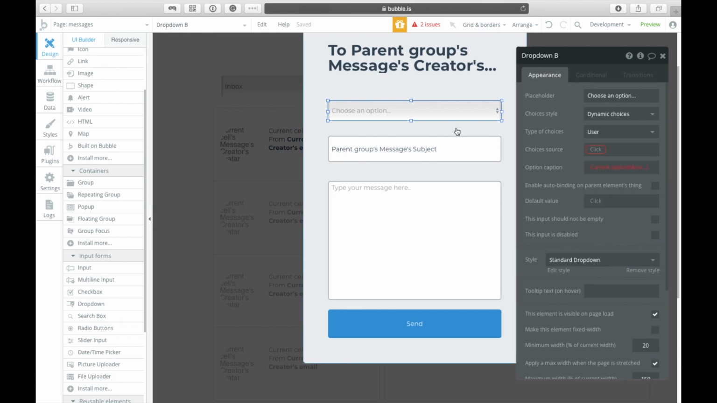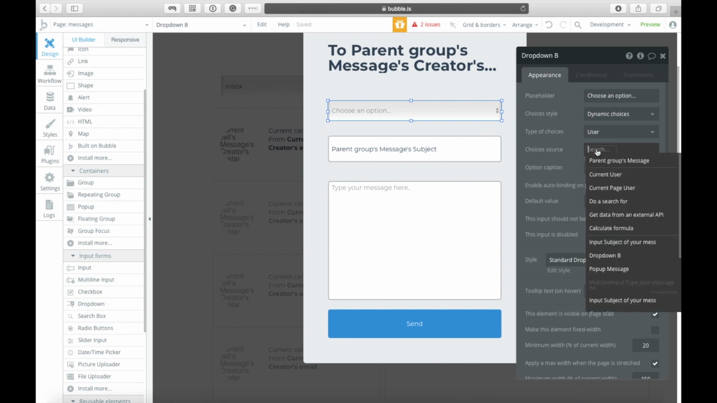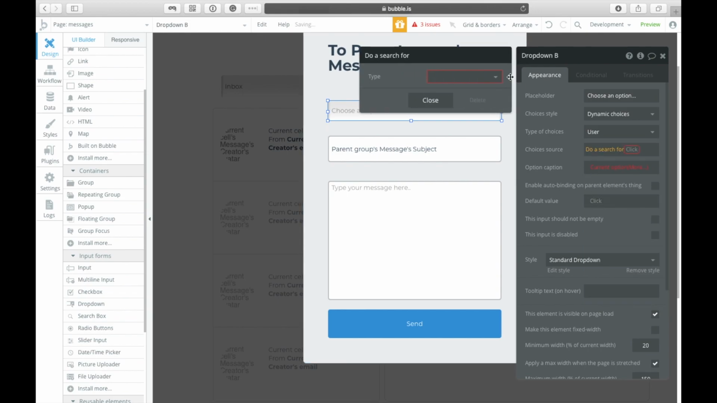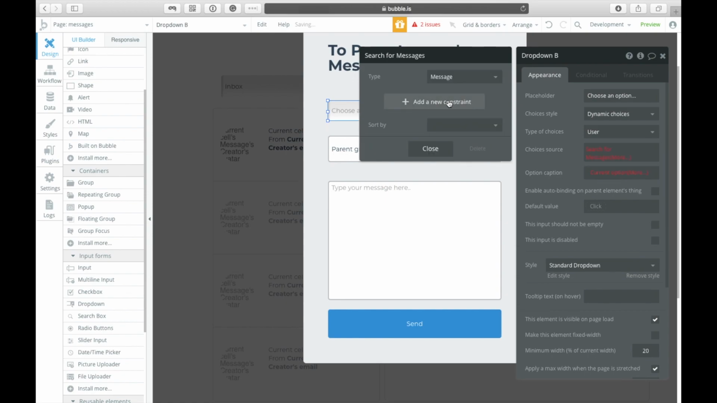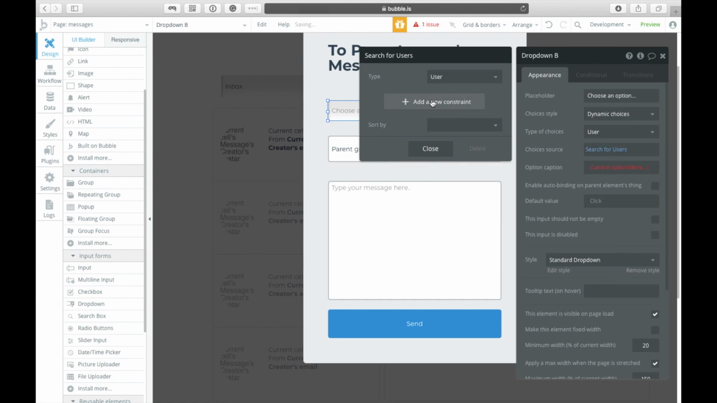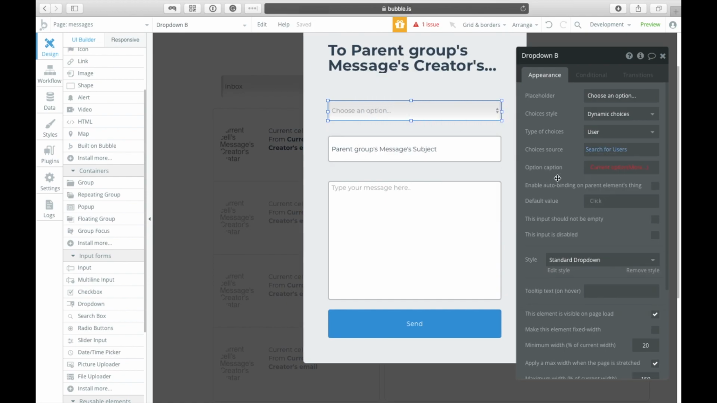I'm sorry about the background noise there. I had to cut that down and then continue with this tutorial. Anyway, so let's continue. On the choice source, you have to do a search for, actually, not the other way around. Choose the type as message here. I'm sorry, do a search for user here. And then you have to close this up for now.